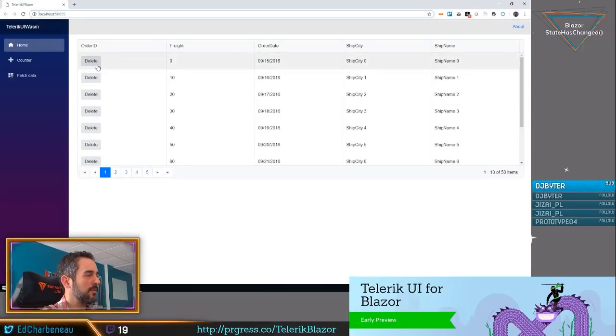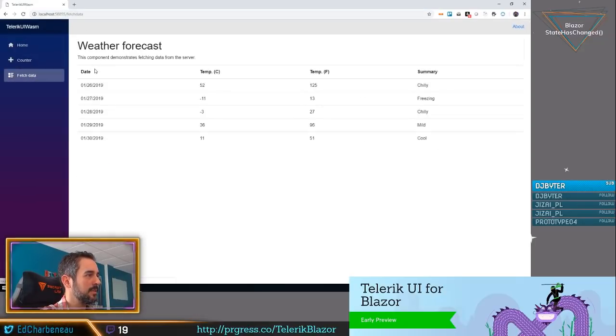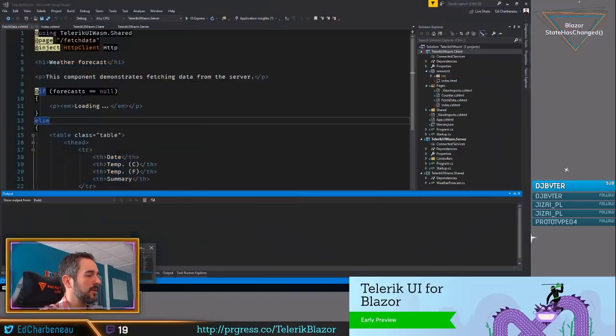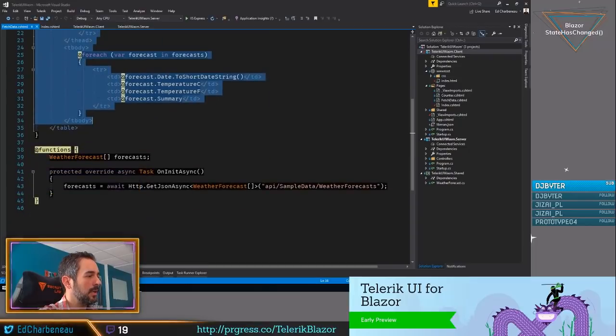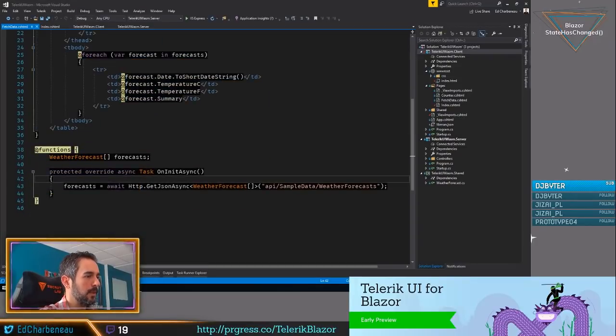So we have our app here. If I go to fetch data, this is what ships with the template. This is not a Kendo grid. This is just HTML tables. And if I go into my project, we can see that table being built up, and it's using get JSON async. So this is an HTTP request because we are in a client server scenario, right? No SignalR and all that fun stuff here. This is just using HTTP client RESTfully to get data from an API.